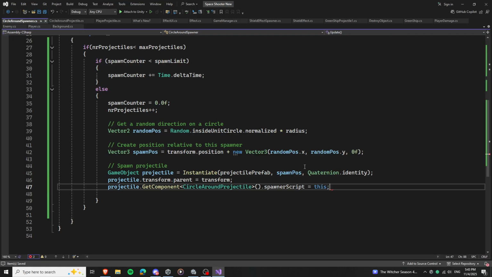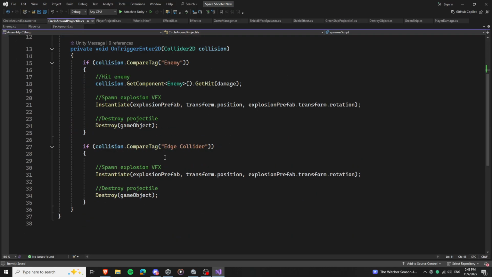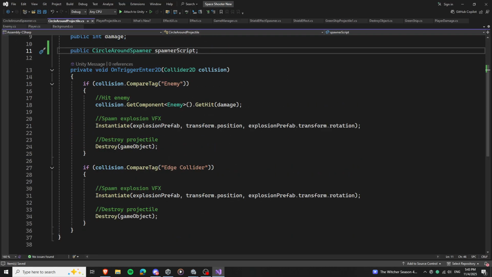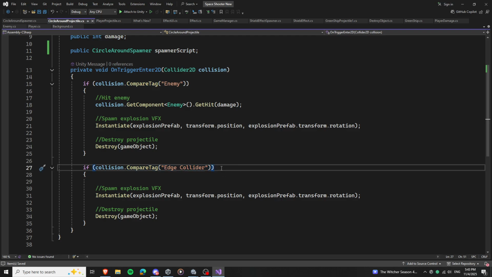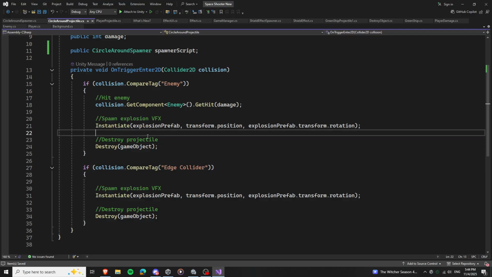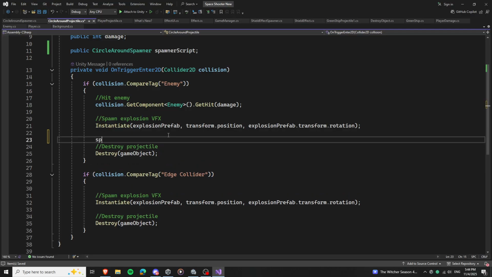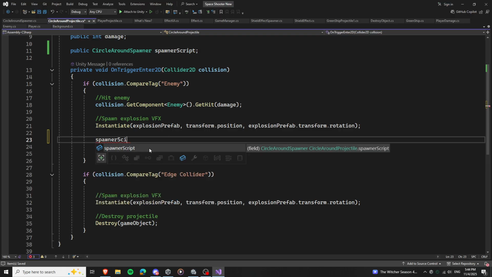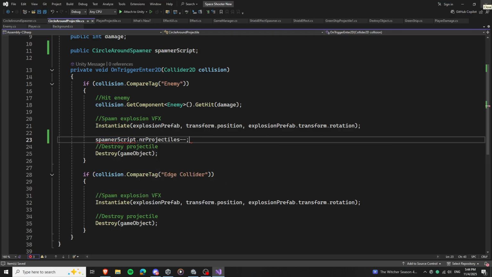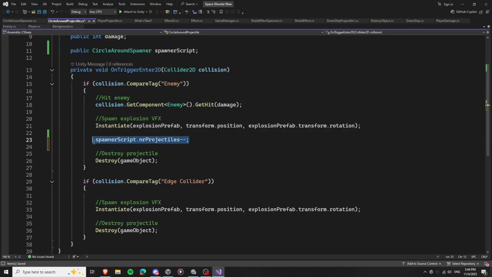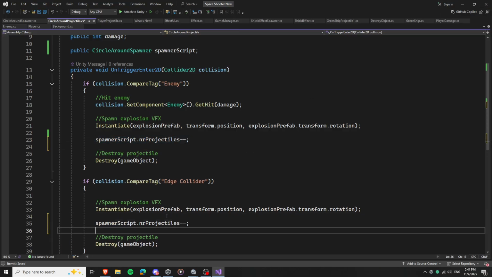So now we can say here when we collide with something, which can either be an enemy or an edge collider. So those are the limits of the view. So here we can say spawnerScript.numberProjectiles minus, so minus 1, that's what that means. Let's do that here as well.